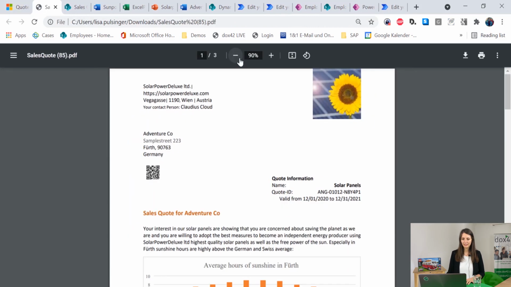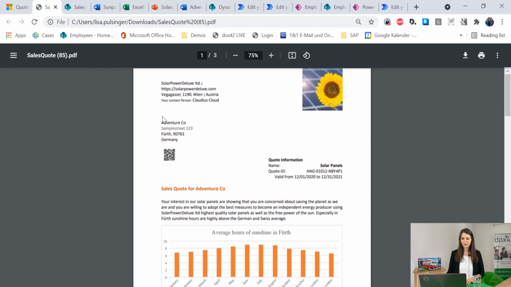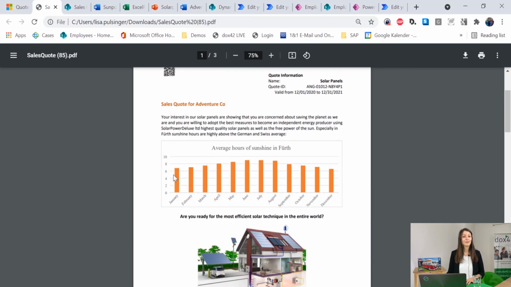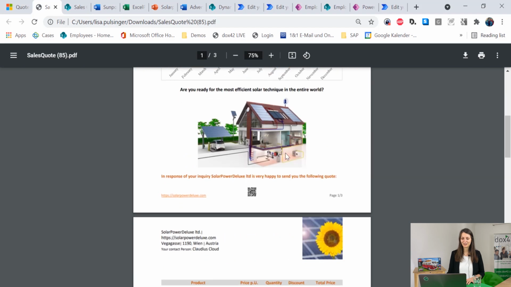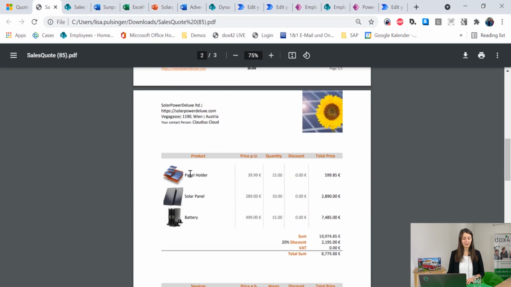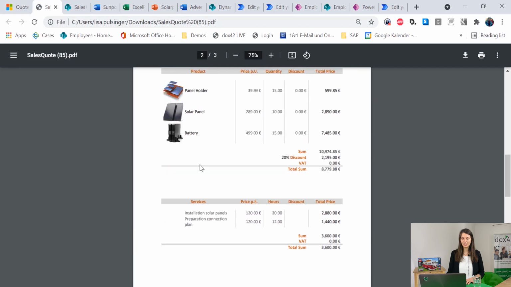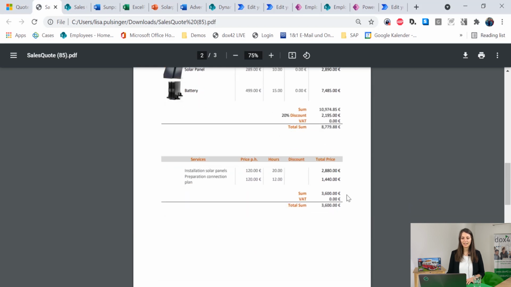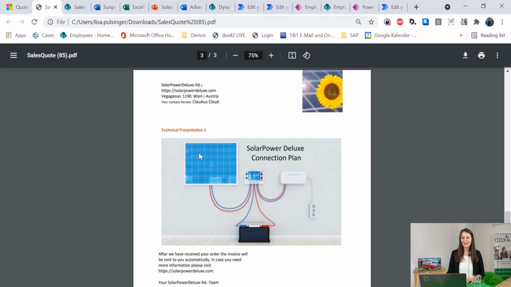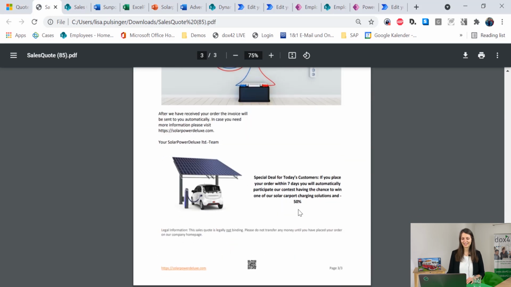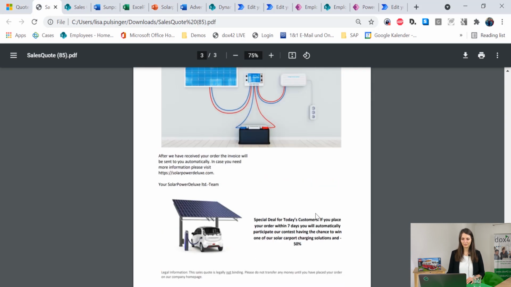Here we have it, and we can see it's for Adventure CO. We have a QR code, a logo, and the first Word document included here. We have a product table with pictures coming from Dynamics. We have what was our Excel, now as a table. We have a picture of the PowerPoint presentation as well as a Word document down below.